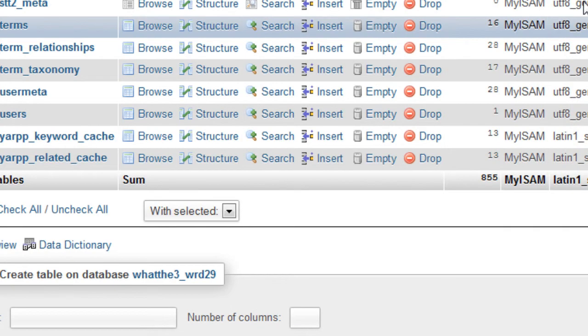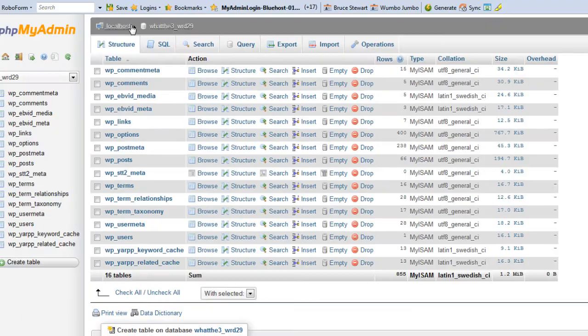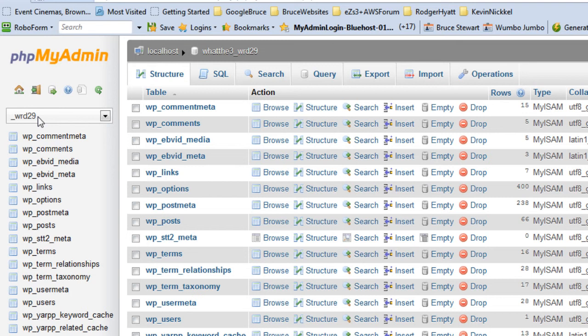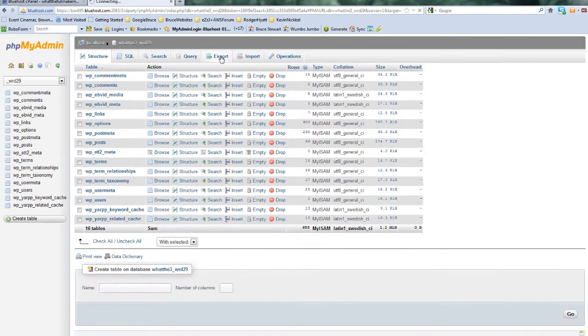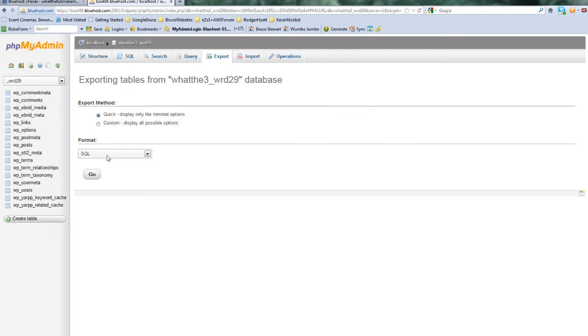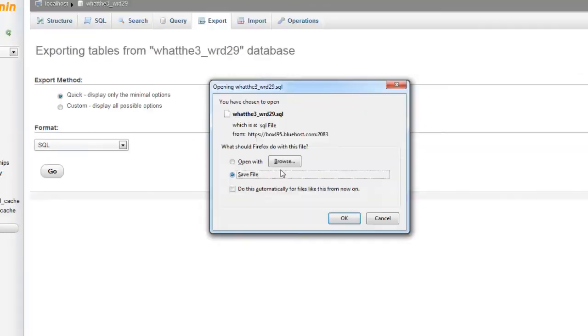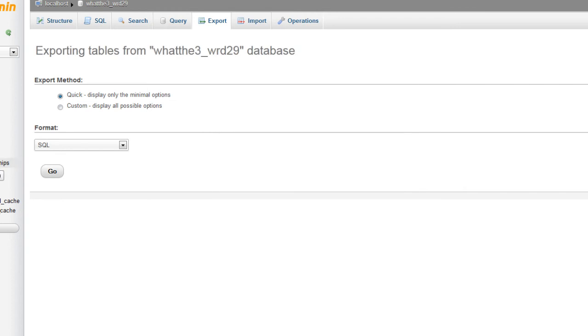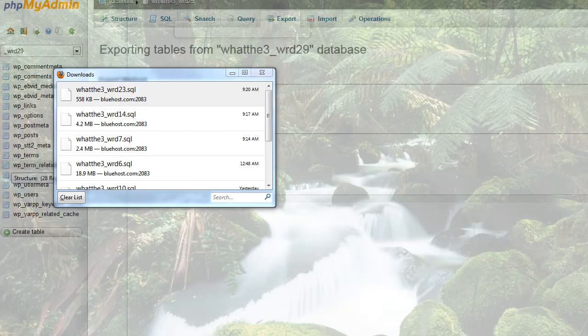So what's next? We're back to our Bluehost section where we've got to export our database, the one numbered WRD29. So we push on here, click this export button here. Don't worry about anything, that should be just set as default, and just press go. Now I'm coming up here and I'm going to save it to a file, save file. I'll just press OK, and it's finished. I'll just go and grab it.